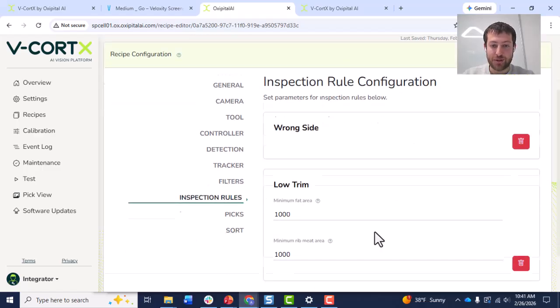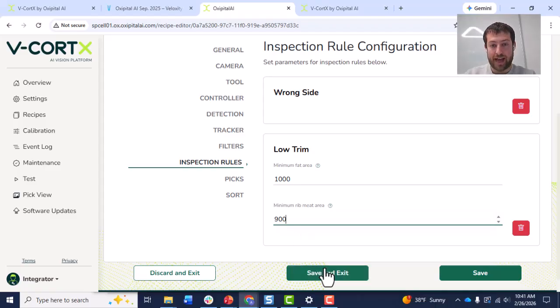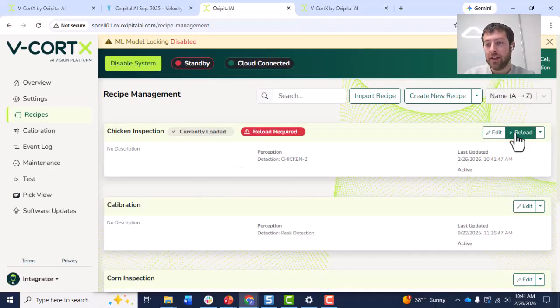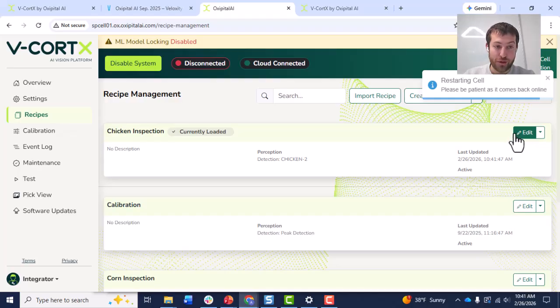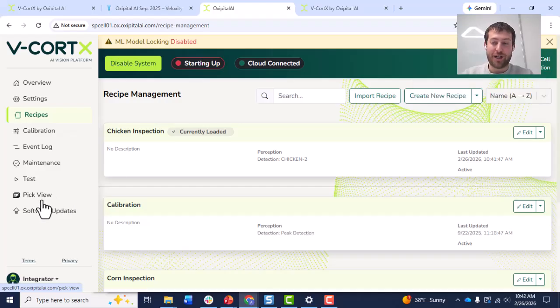I'm going to go back into our inspection rules, and I'm going to change the minimum rib meat area actually to 900. So now, because it's above 900, it is going to flag this as low trim. Again, the recipe isn't changing here. There's no needing to get back in contact and have someone load a new recipe and the engineering integration of is it going to work, is it not going to work? It's just going in and changing rules with the recipe already working.